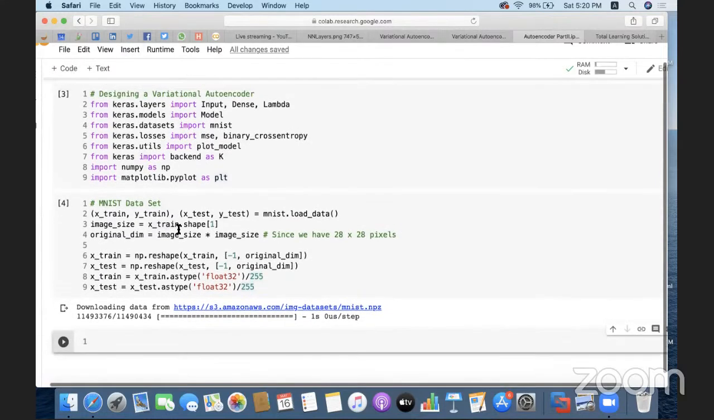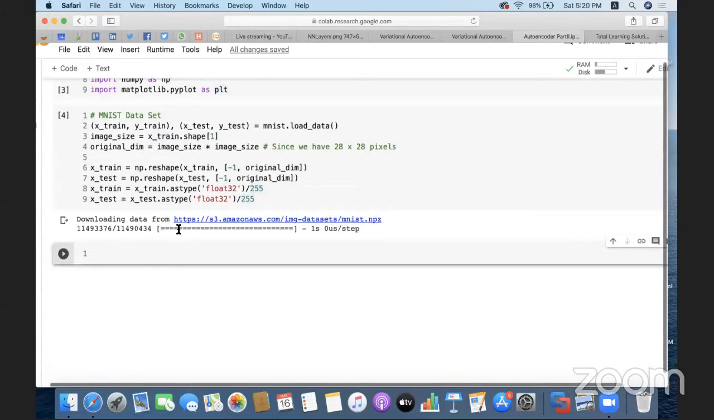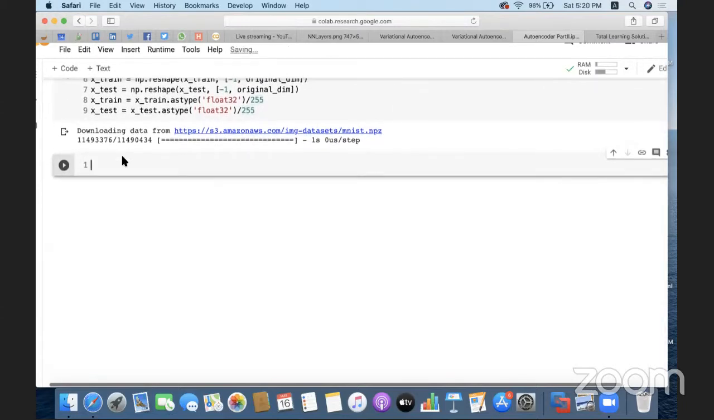Okay, so we are done with two steps. First, we are done with importing all the stuff. Second, we are done with generating the MNIST dataset and splitting it into training and testing sets. Now we will be taking some network parameters. The third section is defining the network parameters.